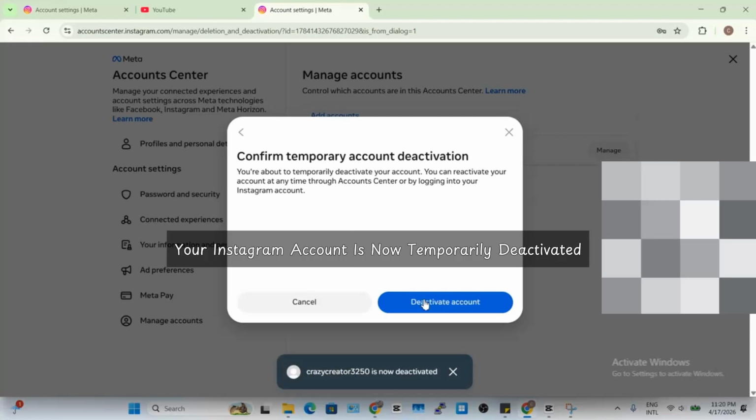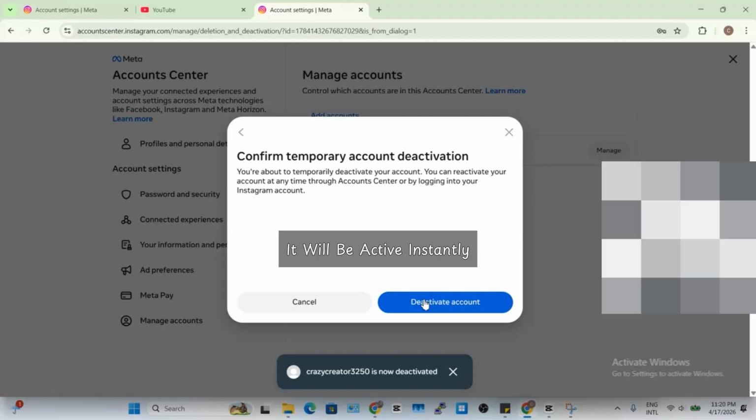Done! Your Instagram account is now temporarily deactivated. Whenever you log in again, it will be active instantly.